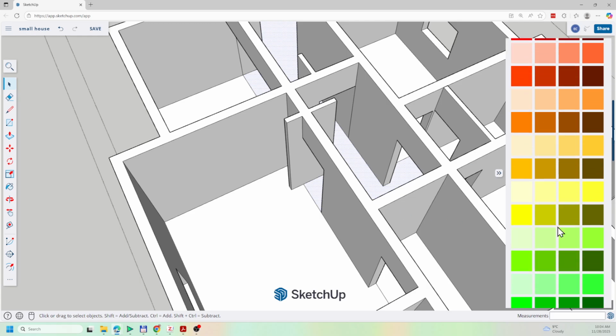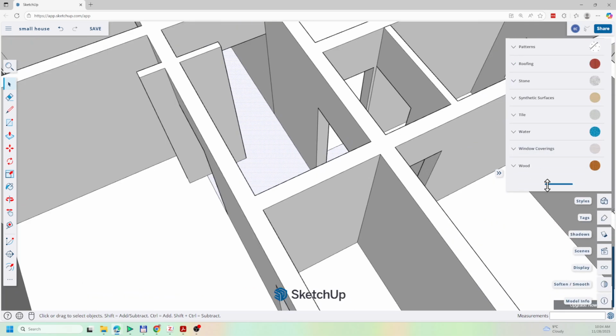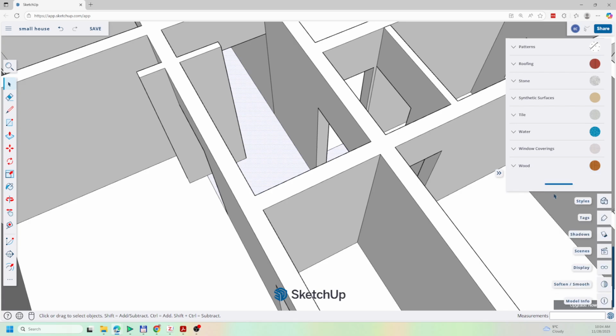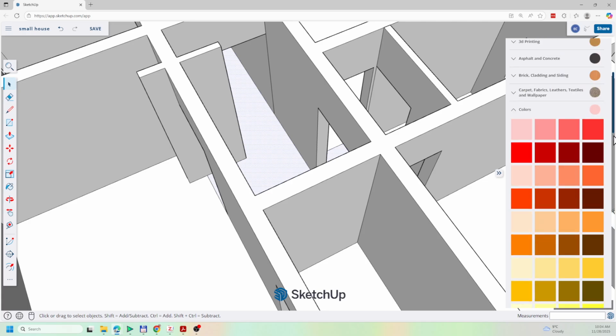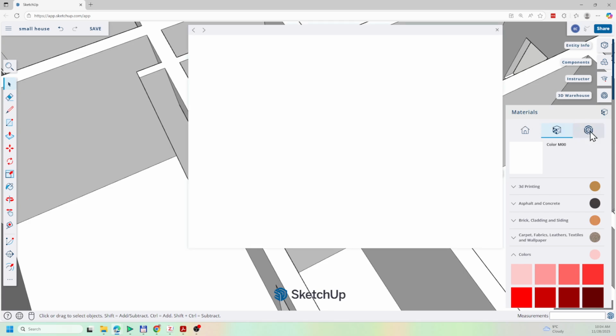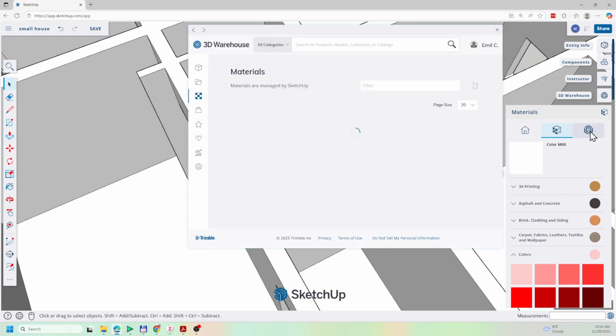Then we want to add some flooring, some wood flooring. Well, when I look here, I don't see much. So I have two options in this case. I will introduce to you now the 3D warehouse. When we are in the material section, the 3D warehouse opens on the material section.